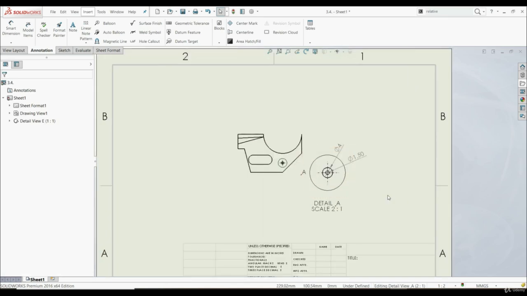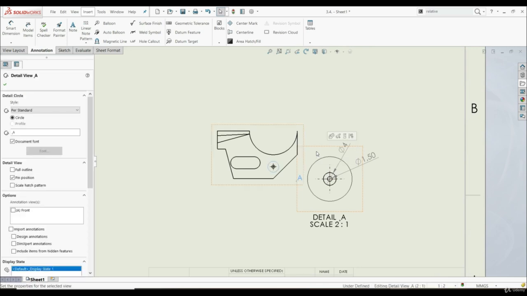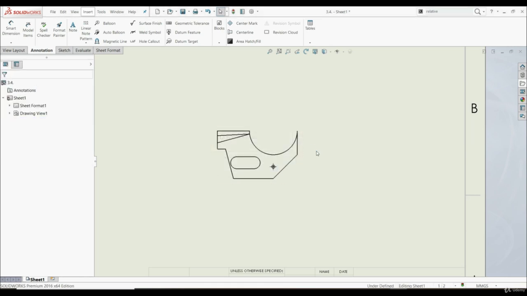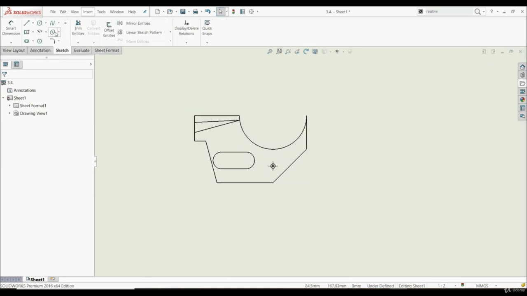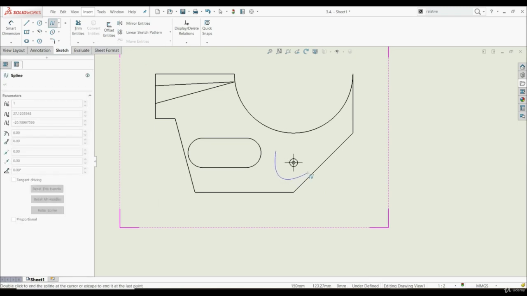So instead of a circle, we can have some other sketch. So let's show how to create some arbitrary spline instead of a circle. Let's delete this detail. And before we start using the detail view tool, we have to create a sketch. So let's go to sketch and let's choose a spline. So let's draw a spline around here like this.